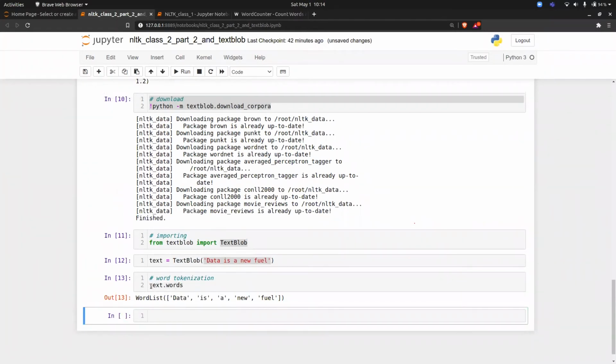So text.words will give you a particular word list. This WordList is a data type that they use behind the scenes. For example, for a list the output is a list, for a tuple the output is a tuple. So they have made their own data type, called WordList. This WordList is nothing but a list, but TextBlob gives its own data structure. It works the same as a list, only the name is changed. The next thing is sentence tokenization.